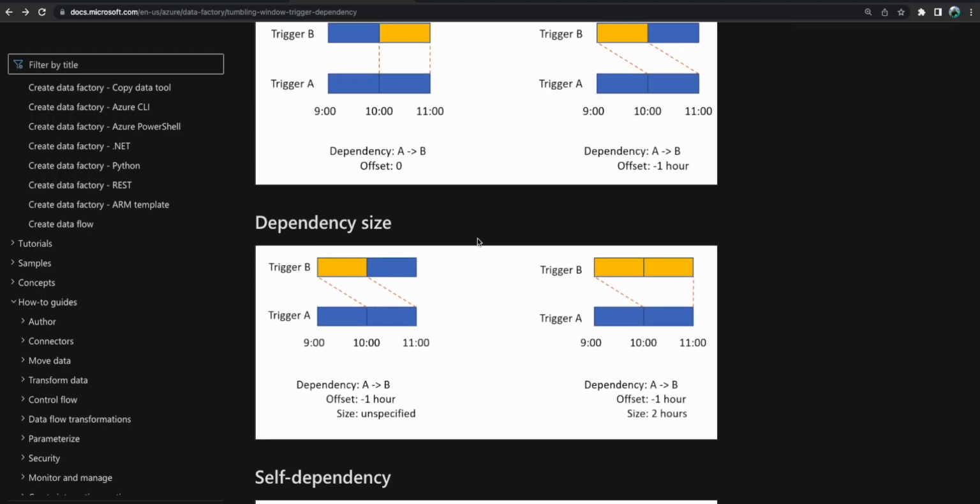In this case, you can see that you can change the dependency size and set the dependency to a longer time. So for example, if you're looking at this example where you have trigger A and trigger B, trigger A is dependent on trigger B's execution for these two windows, just because we set the size to 2 hours and the offset is -1 hour again.